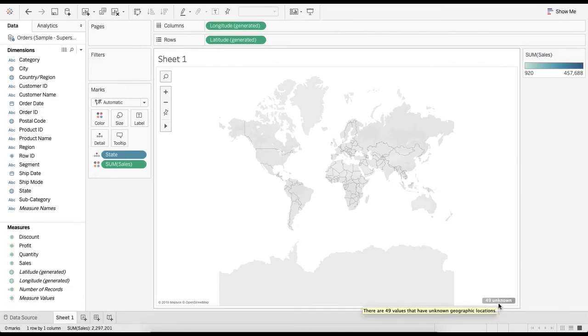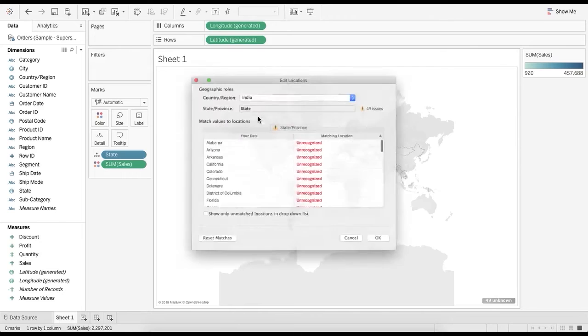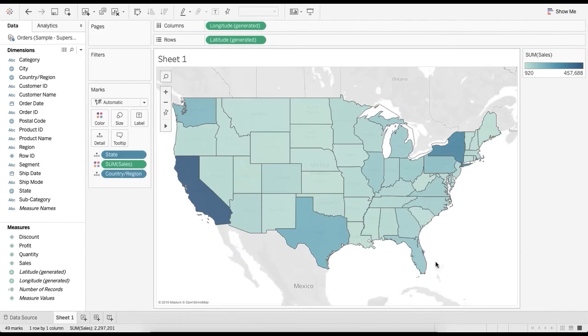All right. Now remember what to do with the 49 unknowns that you get. Just click on that, go to edit locations. Here we'll just select from field. It'll automatically populate United States in the background. That's what we want. Click OK and there's our filled map.